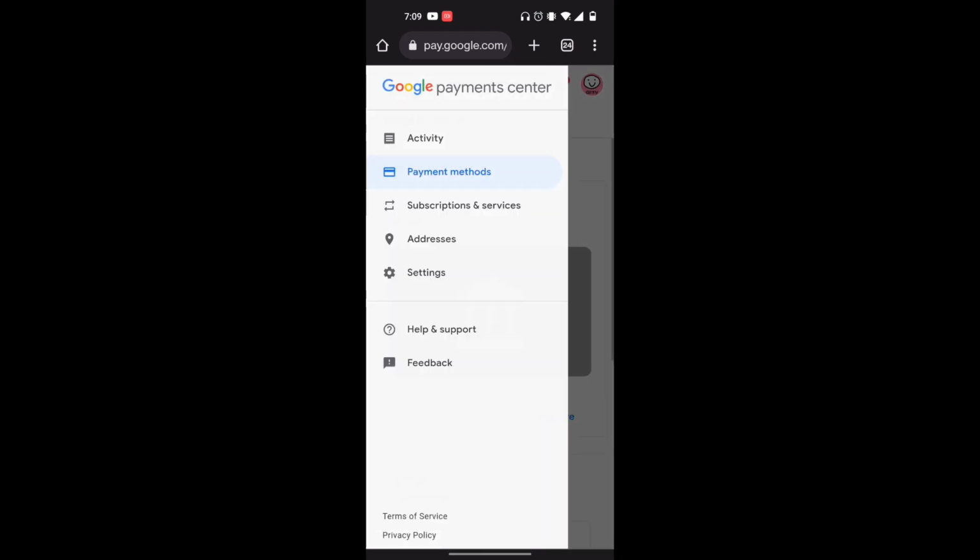So once that loads, what you want to do is click on the three lines on the top left corner. And then from here, you want to click on Settings right over here. So we're just going to click on that. And once that loads, you want to scroll down. And you'll see right here it says country/region.